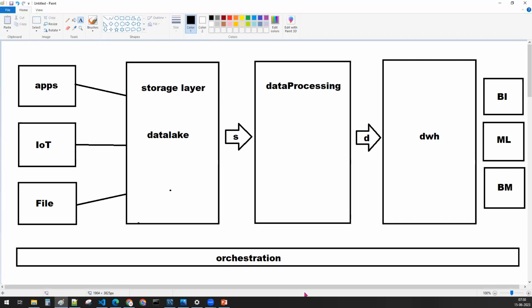Data orchestration enables you to schedule and manage your complex data workflows. So if you want to take care of the data ingestion phase, the data processing or transformation phase, or the data analysis phase, for all of these things, data orchestration is a must. So data orchestration is a very important thing.